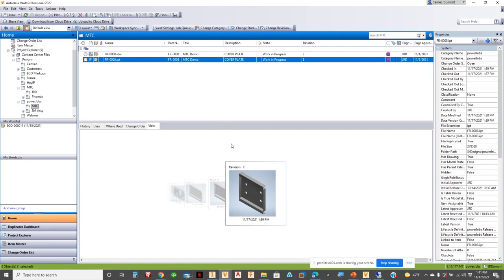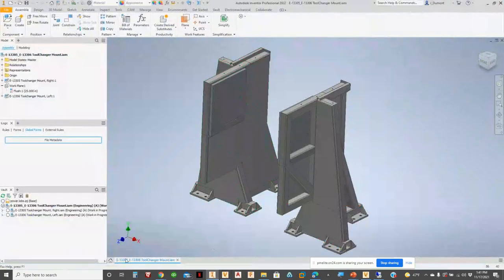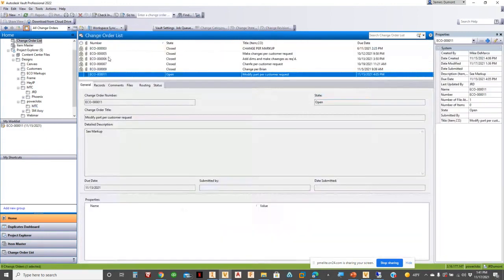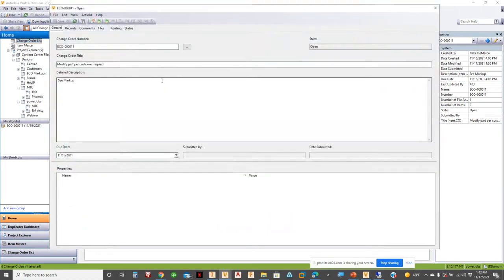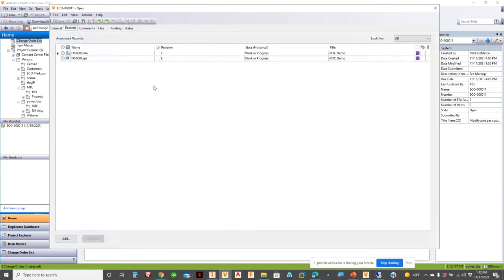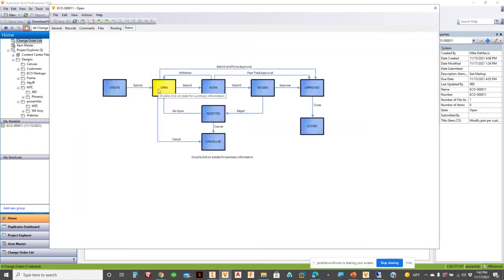Okay, now, where are we? Back to Inventor. I close the file. Here it is here. And if I go to the change order, so I made the change to the files. I checked the files back in. The files are in the open state. The records are right here. They're work in progress. Now, I've just completed this. So what I'm going to do is take this change order and move it from open to approved. And what I'm going to do is simply submit and force approval.